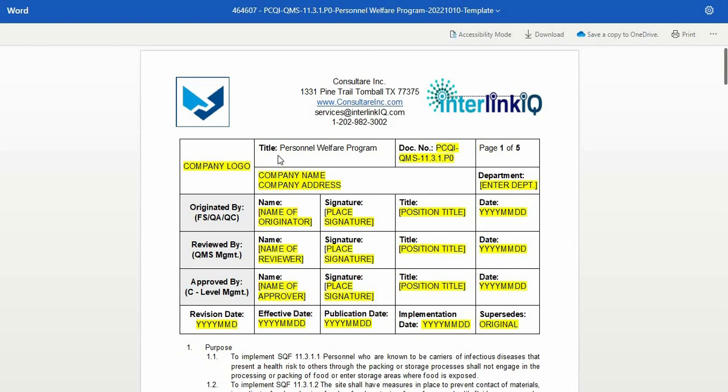To conduct a document review utilizing the Personnel Welfare Program under the SQF Module 11.3.1, first check if the document title matches the uploaded file name on the dashboard. In this instance, we do have the same titles as the Personnel Welfare Program. Next, both must have the same document code. For this example, we do have 11.3.1P0.